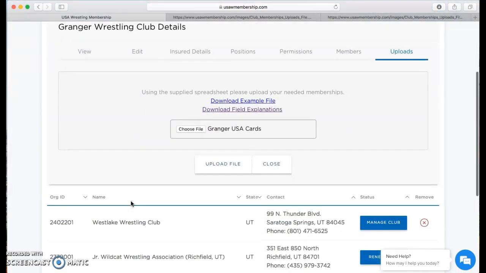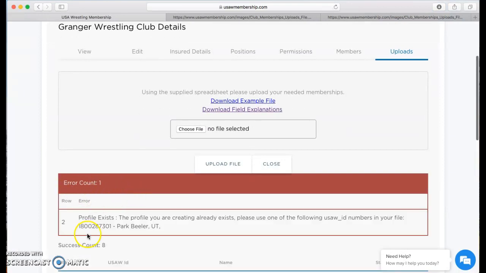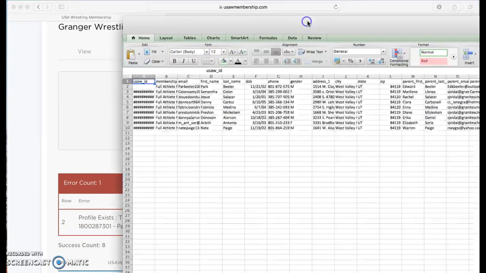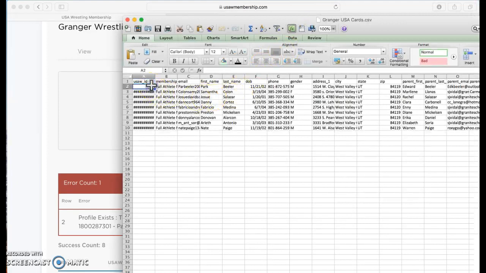And as you'll see here, they'll all pop up error count. So the ID that I deleted is Park Beeler, and it actually gives you his ID. So if you don't have their ID, don't worry about it. Go ahead and upload it. It's going to tell you what their ID is. And then at that point, what I'll do is I'll take this spreadsheet and I'll just go ahead and add in his ID number.